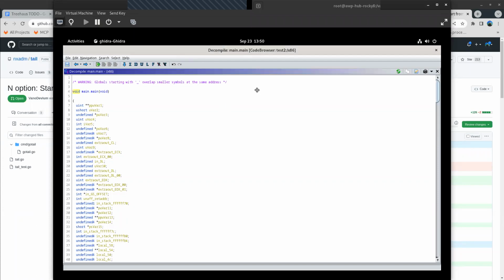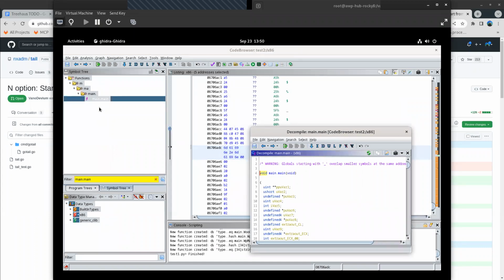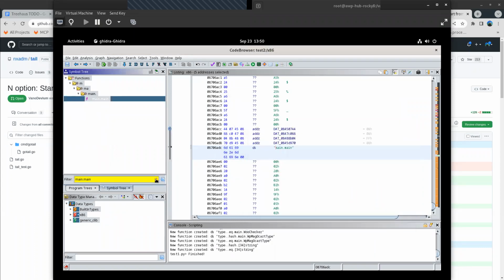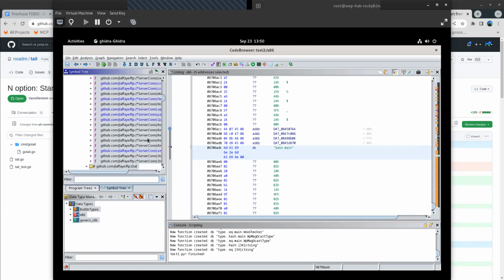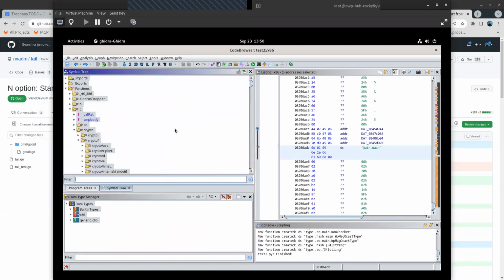How do I make this smaller? Let's go back to our function library, which is now gone. No, wait, that's not gone. And let's see what else we've got going on in here. This is terrific. This is so much better than IDA Pro. I am sold. This is awesome.